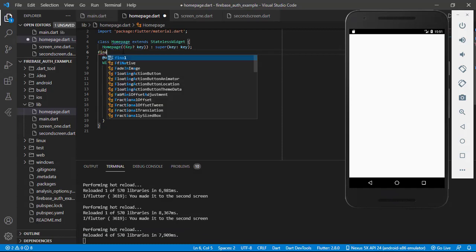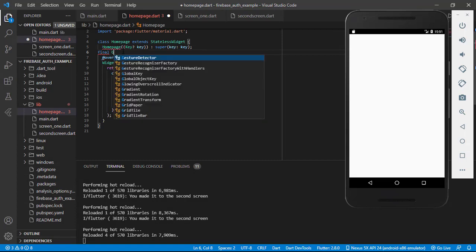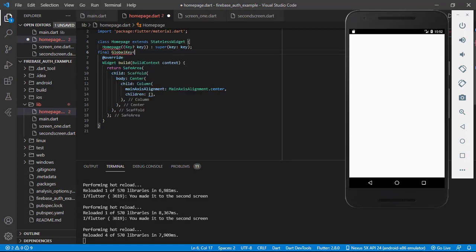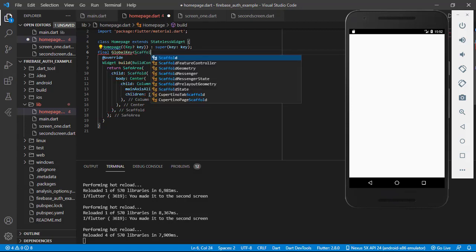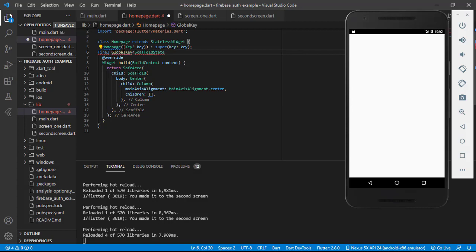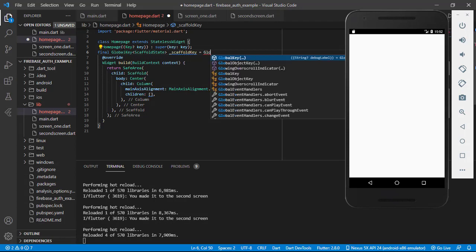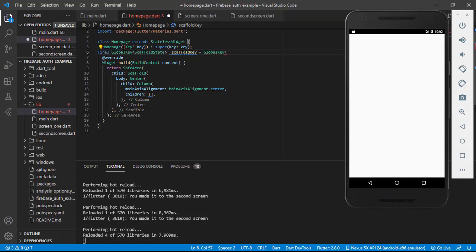Get a final GlobalKey, and we'll pass in the ScaffoldState. We're going to call this a scaffold key. Now we're making this private because we do not want any other class to be able to access this outside of the homepage.dart file. So scaffold key, and go GlobalKey again, the ScaffoldState.